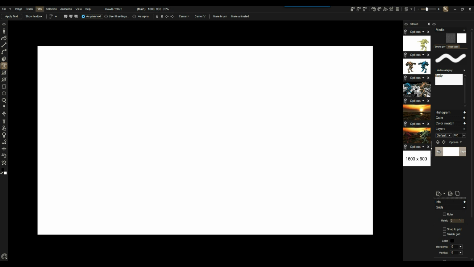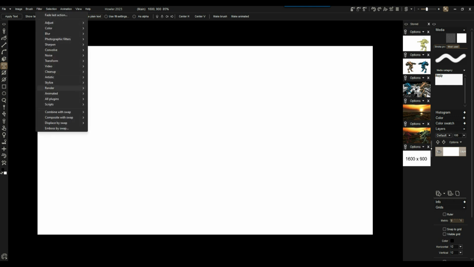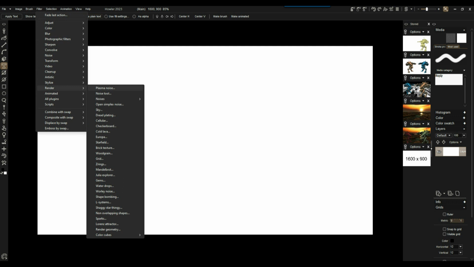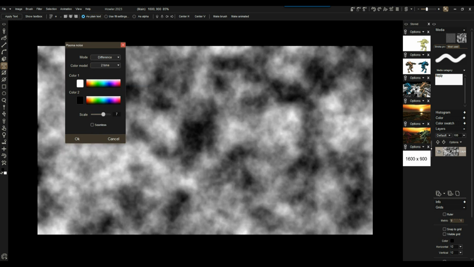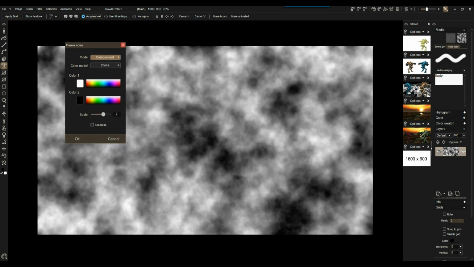And let's get going. So we have this filter under the filter menu for rendering plasma noise, and that one lends itself nicely to create a variety of interesting cloud patterns, but also nebula for space scenes. You can start with perhaps the difference mode. Not really much different here because we started with nothing to begin with.